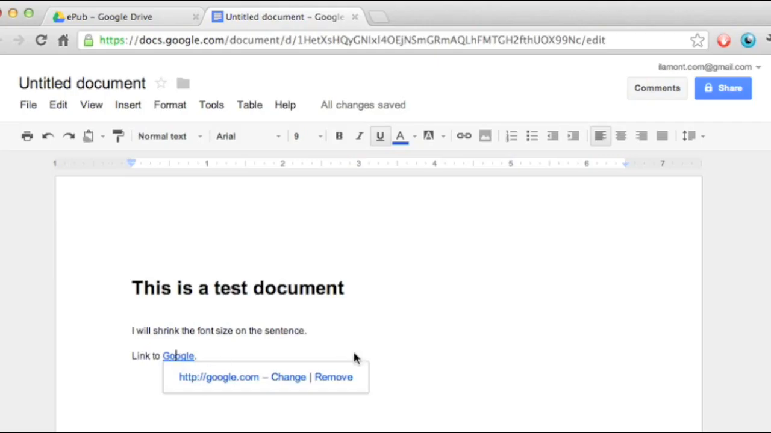It's easy to remove. I just hover over it and click the remove button if you want to do that, or you can change the URL as well. So it's pretty intuitive, and the great thing is that it's saving all the time as you type, so you don't even have to worry about that.